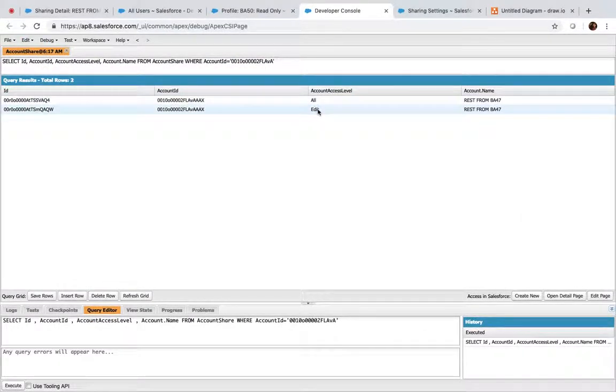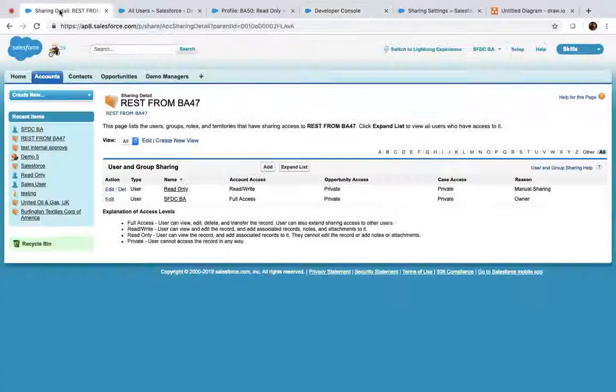Full access. Yes. Edit access means full access. I'll say only read access here. Read. Save the rows. So what happened? Automatically it will share. Now you can see read only access. Yes or no?